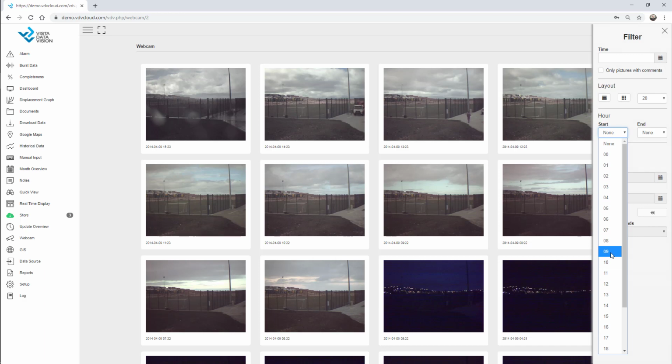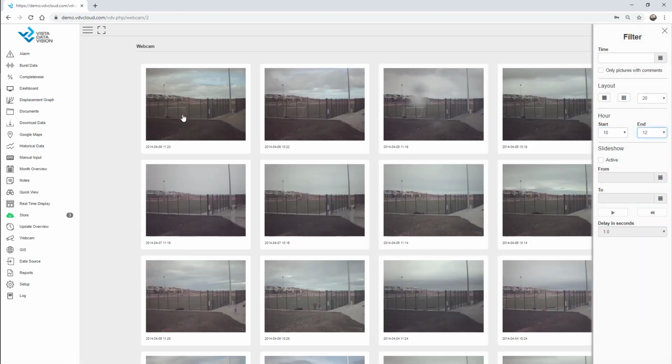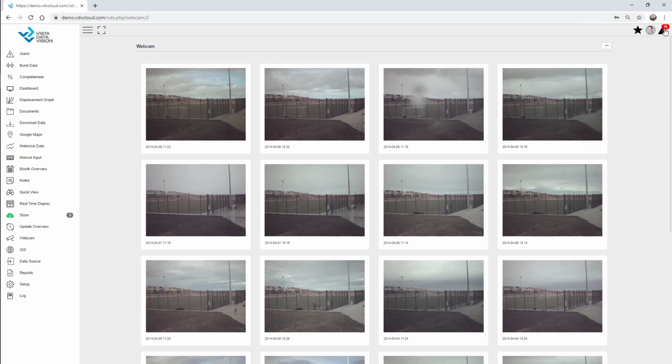You can also choose here, if you just want to see pictures between 10 a.m. and noon, so we'll just see like 1-2 pictures every day. And you can even do a slideshow. So you're playing all of your pictures over a specific time period. So it's a very simple way to get a visual confirmation from the site.